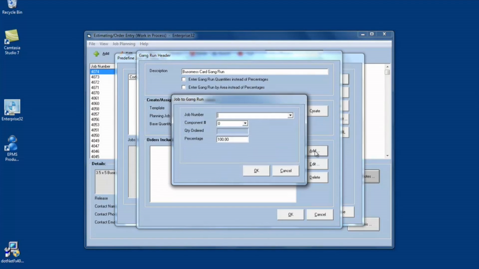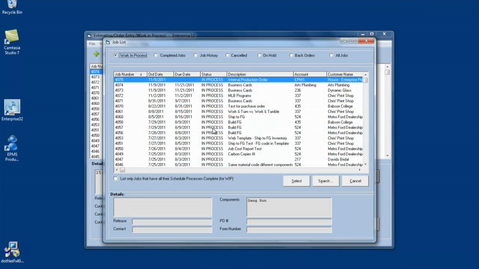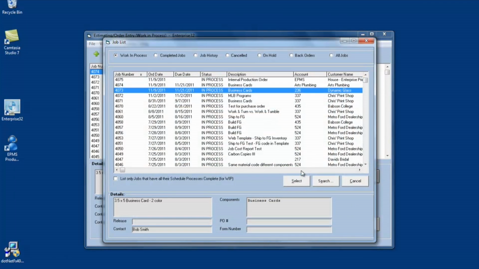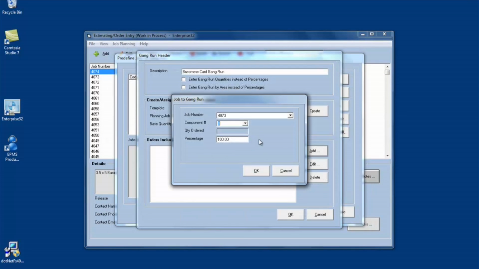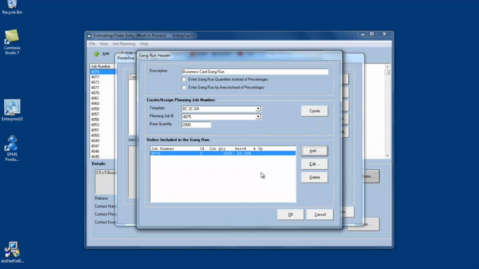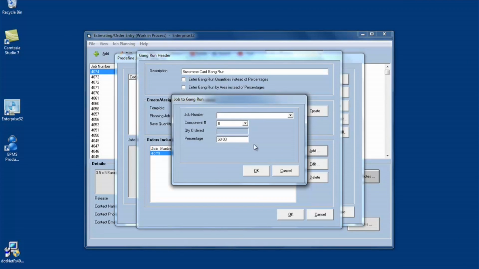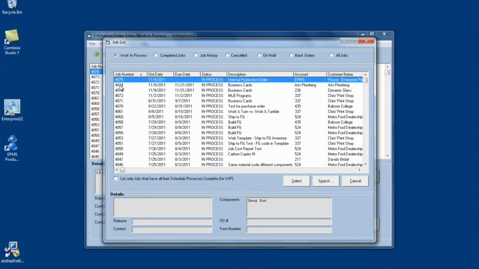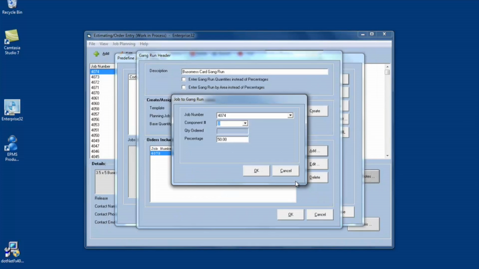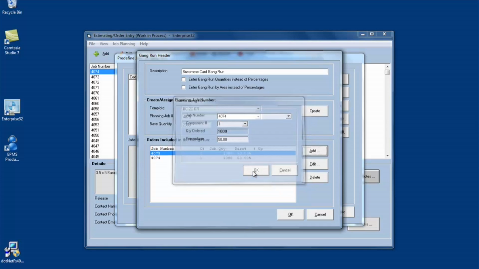So I'm going to click Add here, and I'm going to select my first job, which is job number 4073. I'll select it. I'll select the component. And now it's going to bring up the quantity that's ordered for that job, and then the percentage. So I'm going to do 50% to this job, and click OK. Now I'm going to add my second job. 4074 is my second job. I'm going to choose my component 1, and it automatically knows there's 50% left. Right. So I click OK.